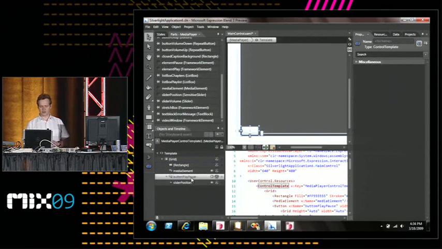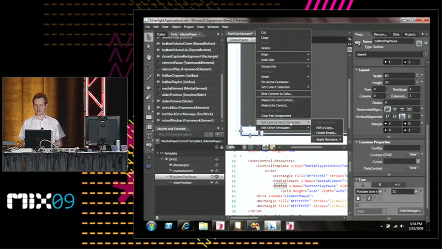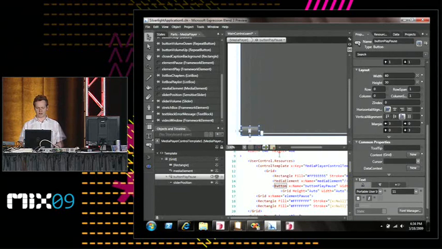What we'll now do is some styling. So I want my play pause button to take on a different style. At the moment, this is just a generic button style that you would get in Silverlight. Let's change that. We'll right-click on it and apply a template. And this, we're applying a resource to that button, which will give it a different look and a feel from the default. So I'm picking this resource called Expression Dark.